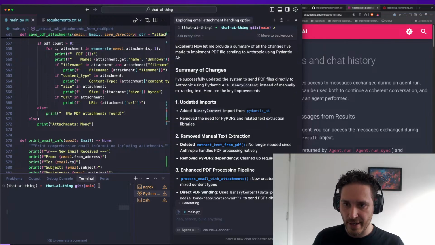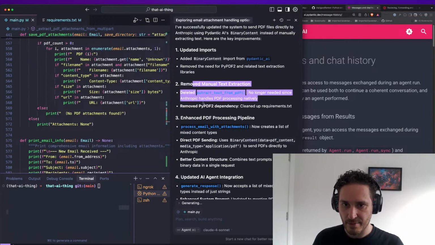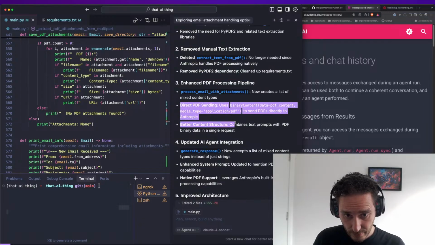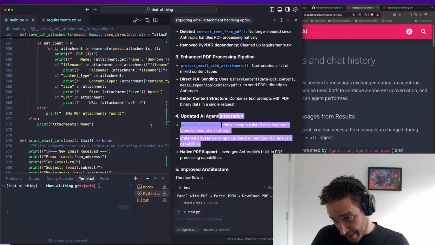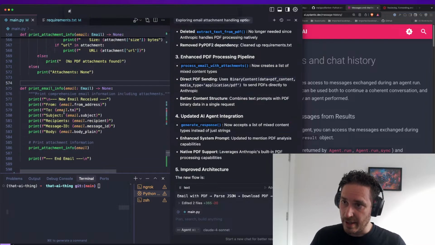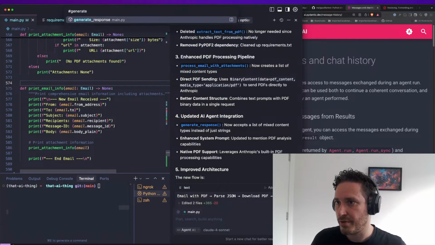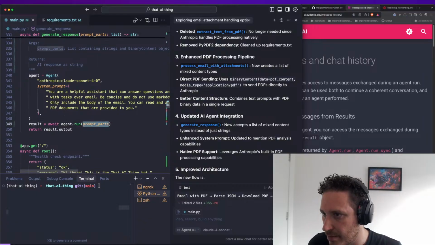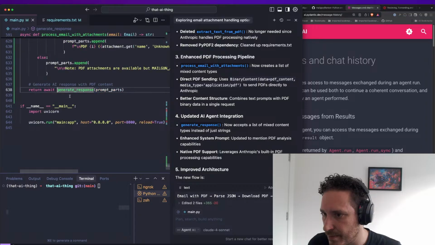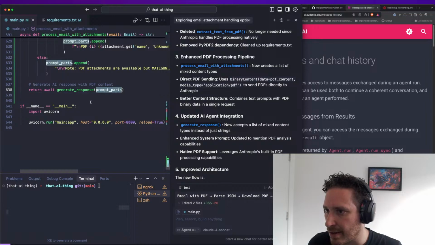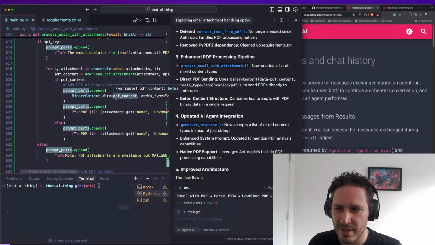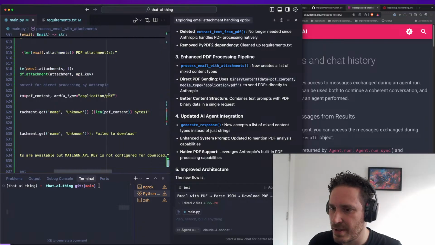Summary of changes. So it has updated the imports as we asked, removed the manual extraction, enhanced, whatever that means. Updated the AI code. So now let's just go to generate response. Where is it? I think it's lying to us. Ah, there you go. Binary content. Is this how it should be? Suspicious.